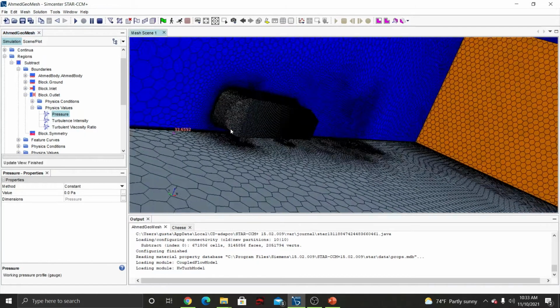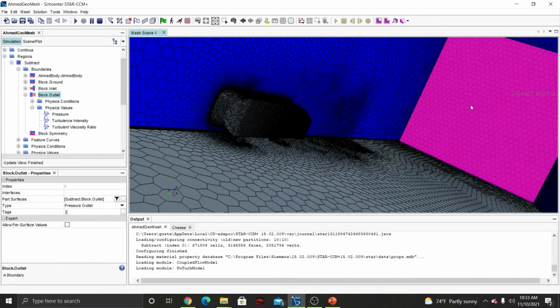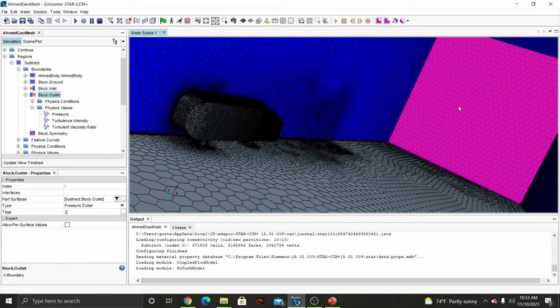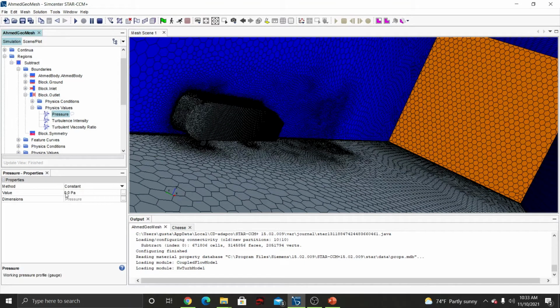and for the pressure outlet over here, notice how this says 0 pascals. Now, this doesn't mean it's in a perfect vacuum. This just means that this is the gauge pressure. So when it says 0 pascals, that just means that it's atmospheric pressure.